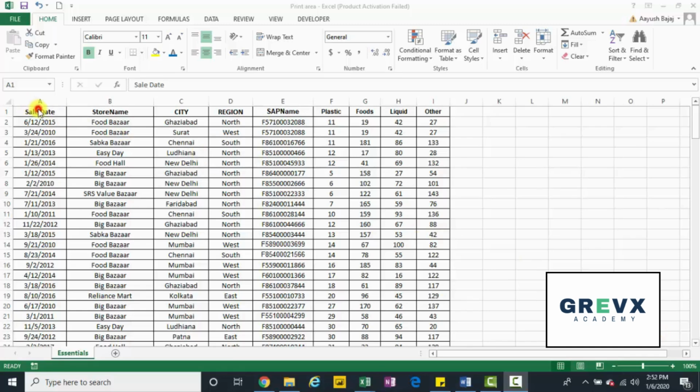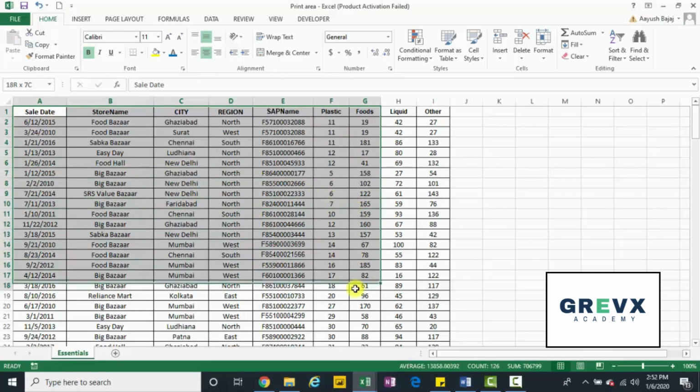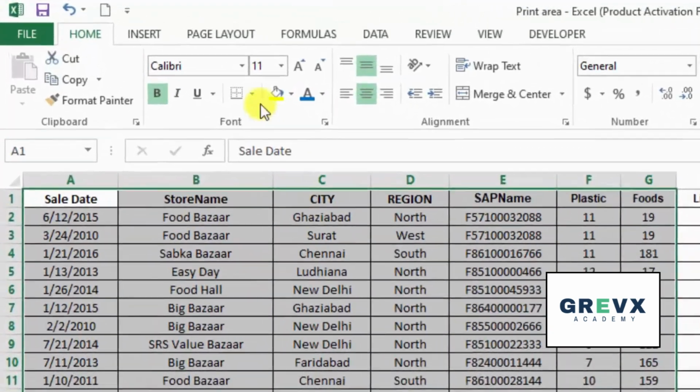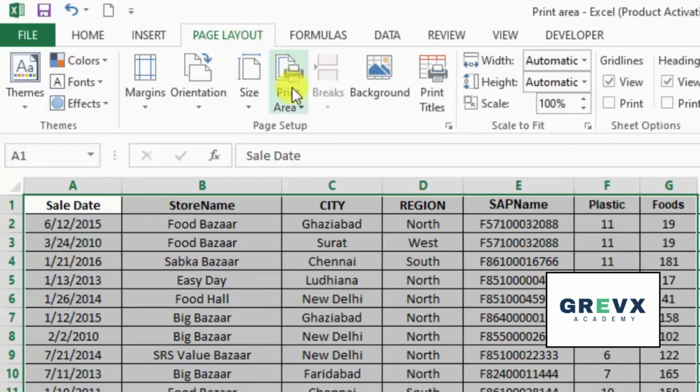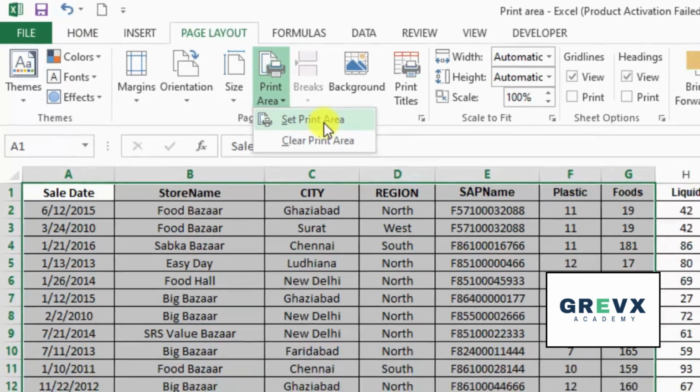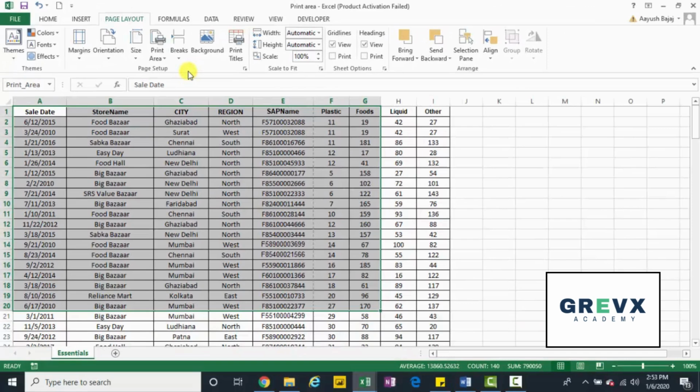What I want to do is print from A1 till foods and till the 20th row. So I just need to print the first 20 entries and their details for plastics and food. So I will select the area that I need to print, go to page layout, and in print area, click on set print area. As soon as I click on set print area, this area is set.